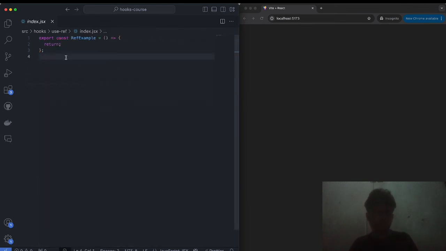Okay, now we're going to talk about the useRef hook. And the useRef hook is one of the coolest hooks in my opinion because I almost never use it. And when I use it, it solves exactly the issue I'm trying to solve. And I love it for that.